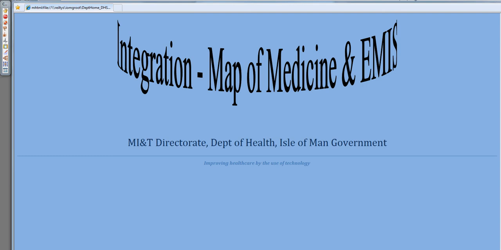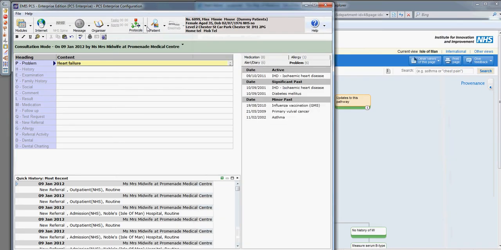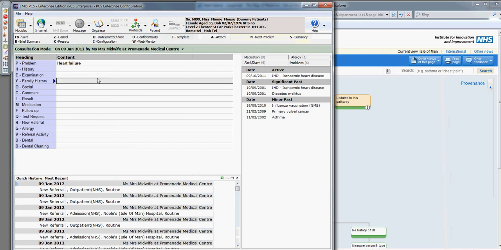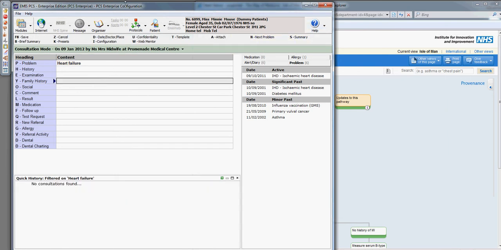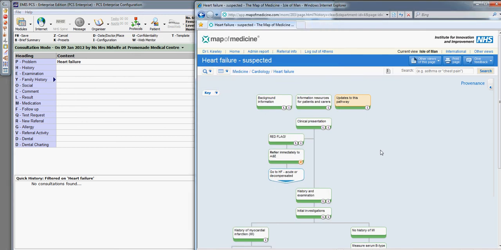So let us imagine that we have a mythical patient, Miss Minnie Mouse, who has heart failure. The first thing that we would need to do, of course, is open the map at the appropriate page. Now, we can do this in all sorts of ways. You can do it with an EMIS protocol, which is either linked to the heart failure diagnosis, or run from the protocol button at the top here. But to save time, I've already got the map open over here.